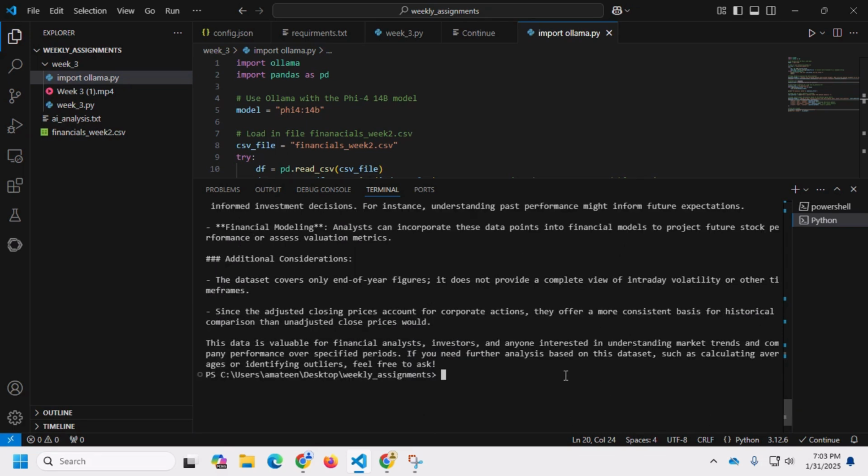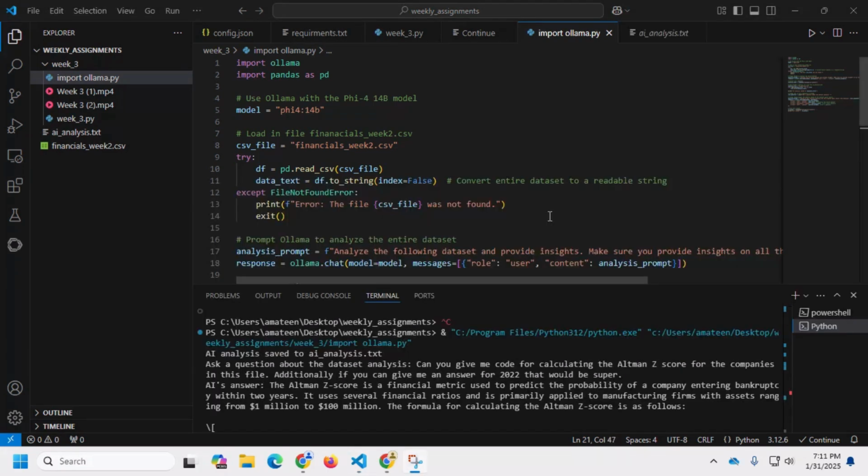So let me write another query. One more interesting prompt that I actually did with it was, based on the data set that I gave it, I asked the question: can you give me the code to calculate the Altman Z score for the companies in this file? And additionally, if you can give me an answer for 2022, that would be super. So I just wanted to see how powerful this AI, Ollama, would be.